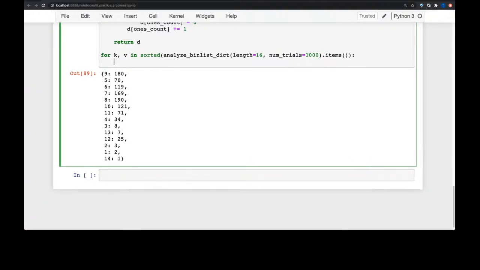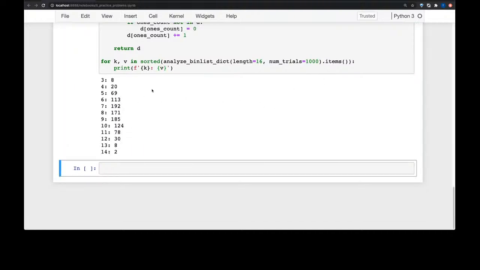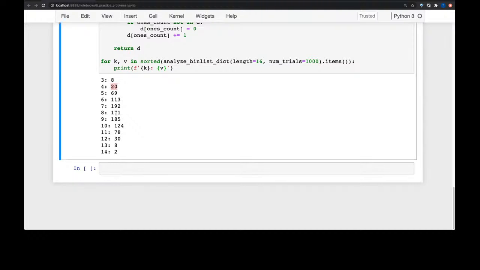So let's say I do that. I'm going to print, you know, if you've been in class, you've seen me do this a million times. I'm going to print the key and the value. And notice we have counts for each of these values.